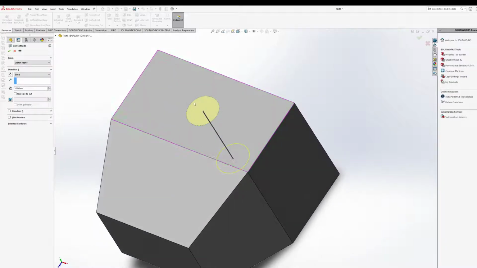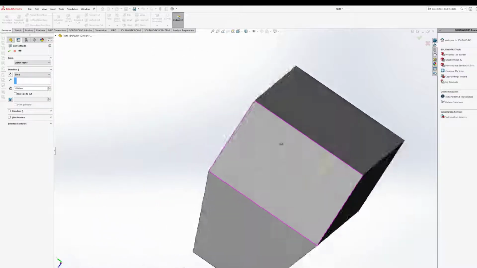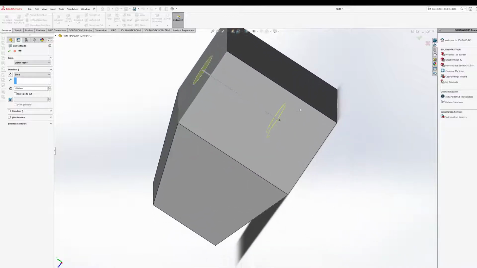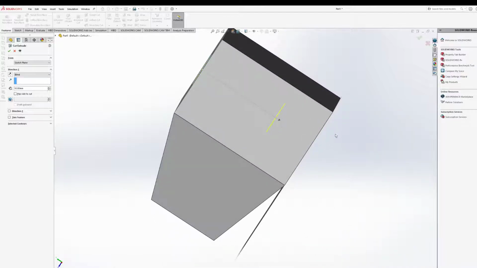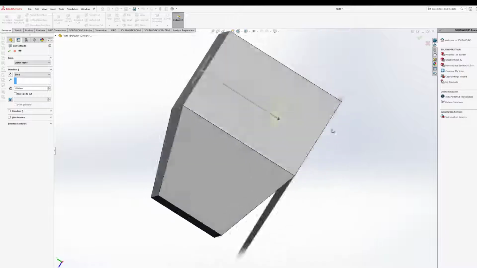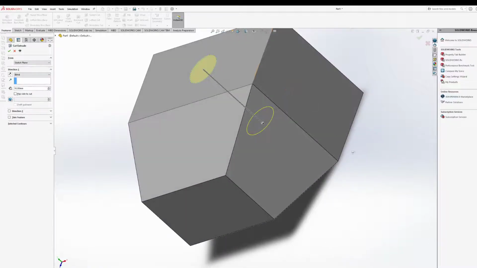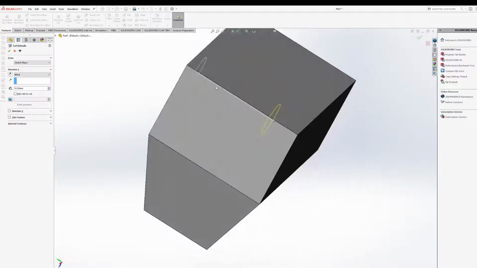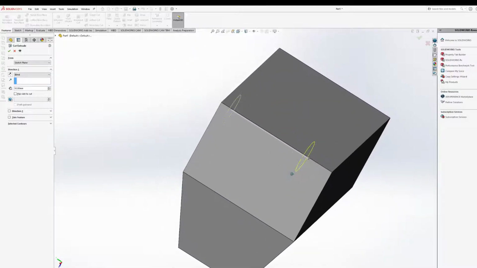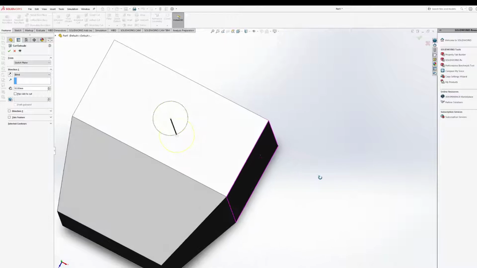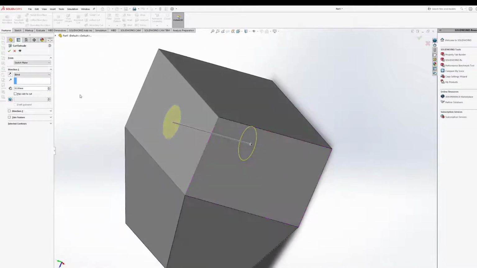So here we have that it's starting on that very top, and it's actually not necessarily ending up right at the very bottom. And that's because, if you remember, we made this a height of 15, so it's only going 10 millimeters deep into this geometry. I wanted to go through the entire thing, so I have two options.